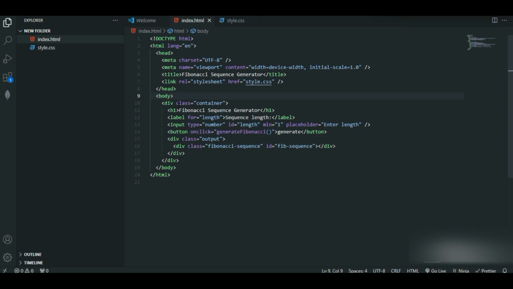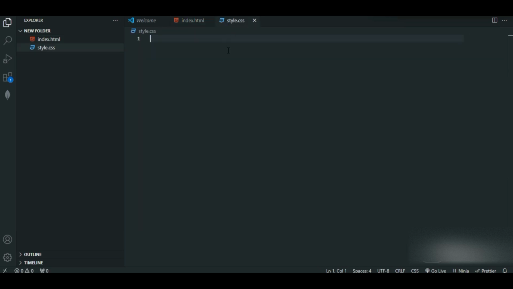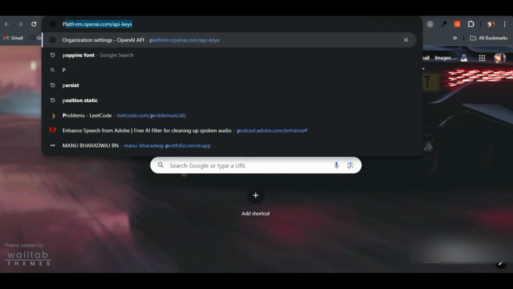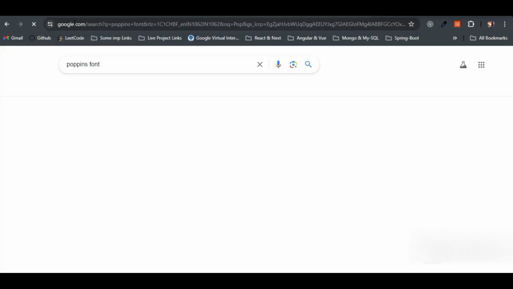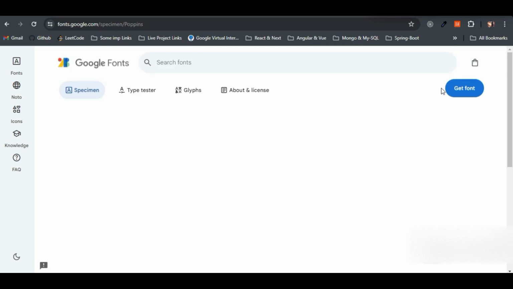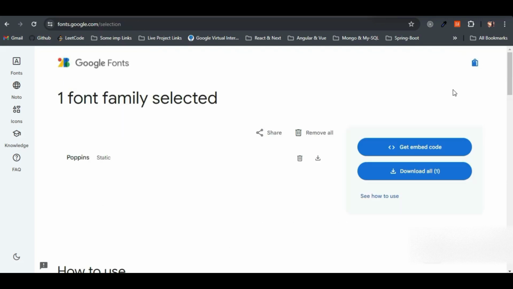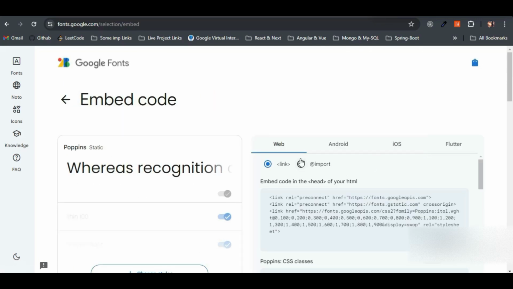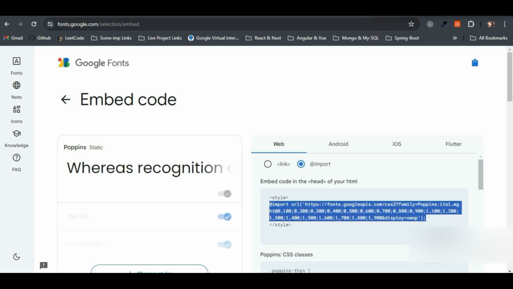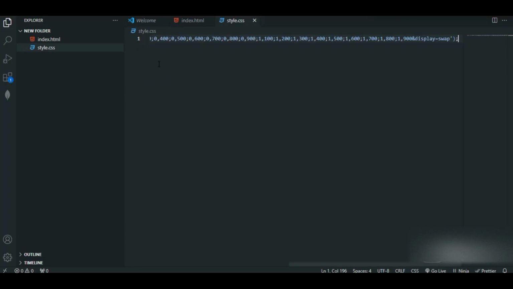What I'll do next, let's start writing the CSS, right? So first, I just want to make use of the Poppins font. So I'll just open the Chrome. I'll search for Poppins font, right? So click on the first link, get font, get embed code, import. And I'll just copy these 3 lines and I'll paste it over here.